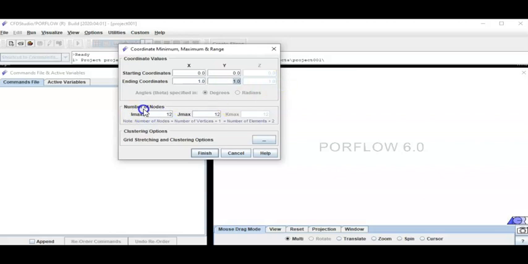Now come to the number of nodes. We have seen in a previous video what the nodes, vertices and elements mean in the context of CFDStudio and PORFLOW. For a structured grid, when you say 12 nodes, that is equal to 11 vertices and 10 elements. So you have 10 distinct finite volumes in the x direction.